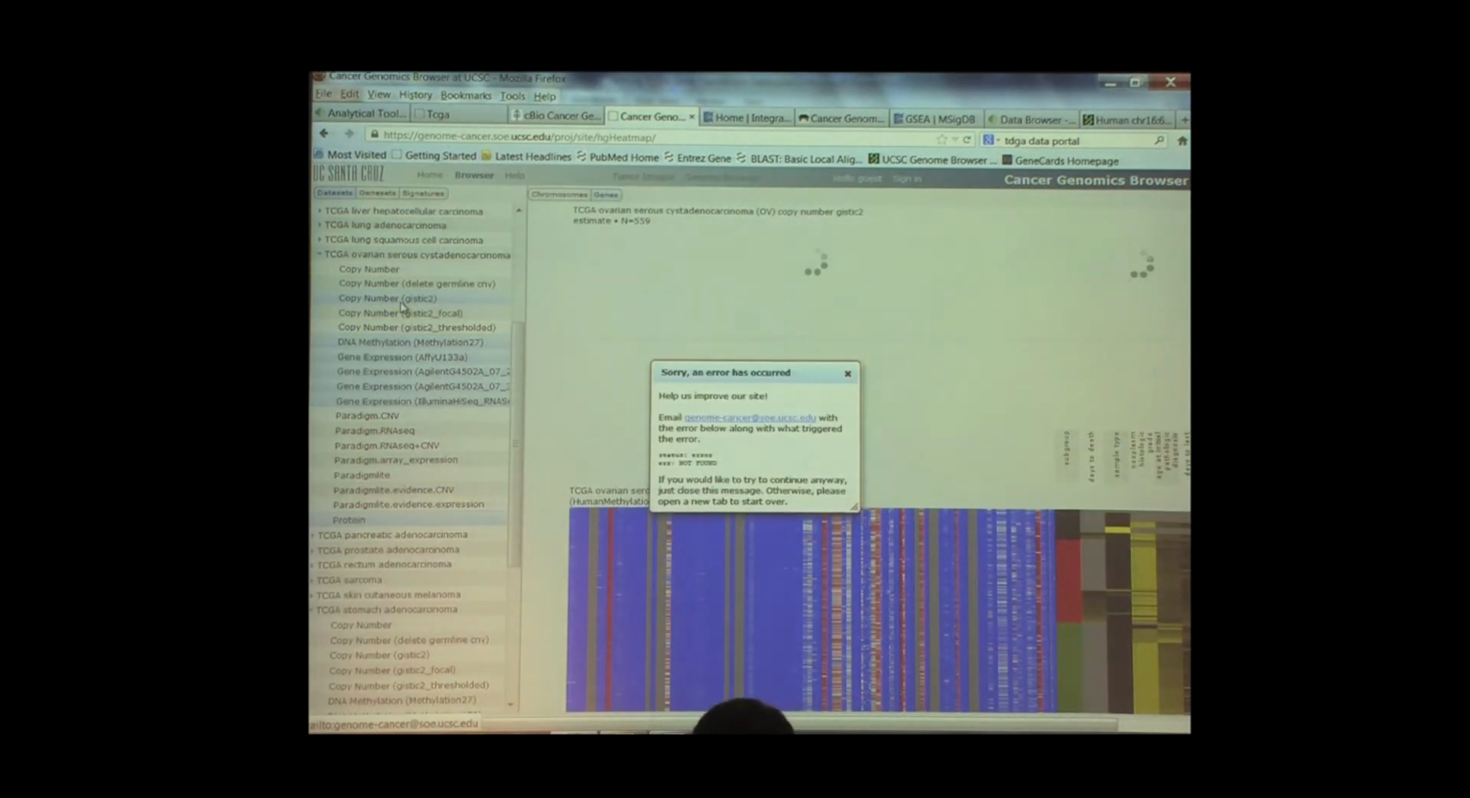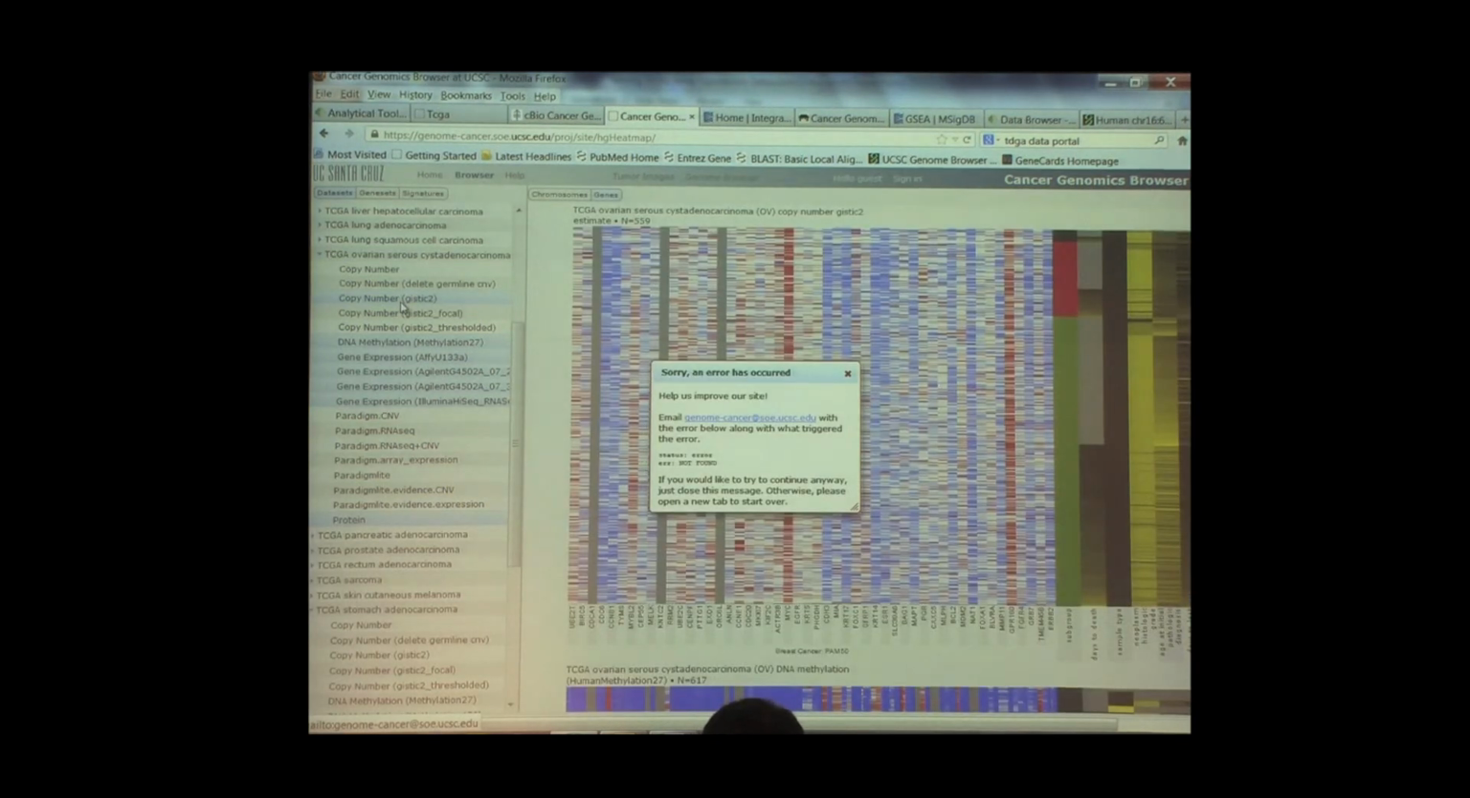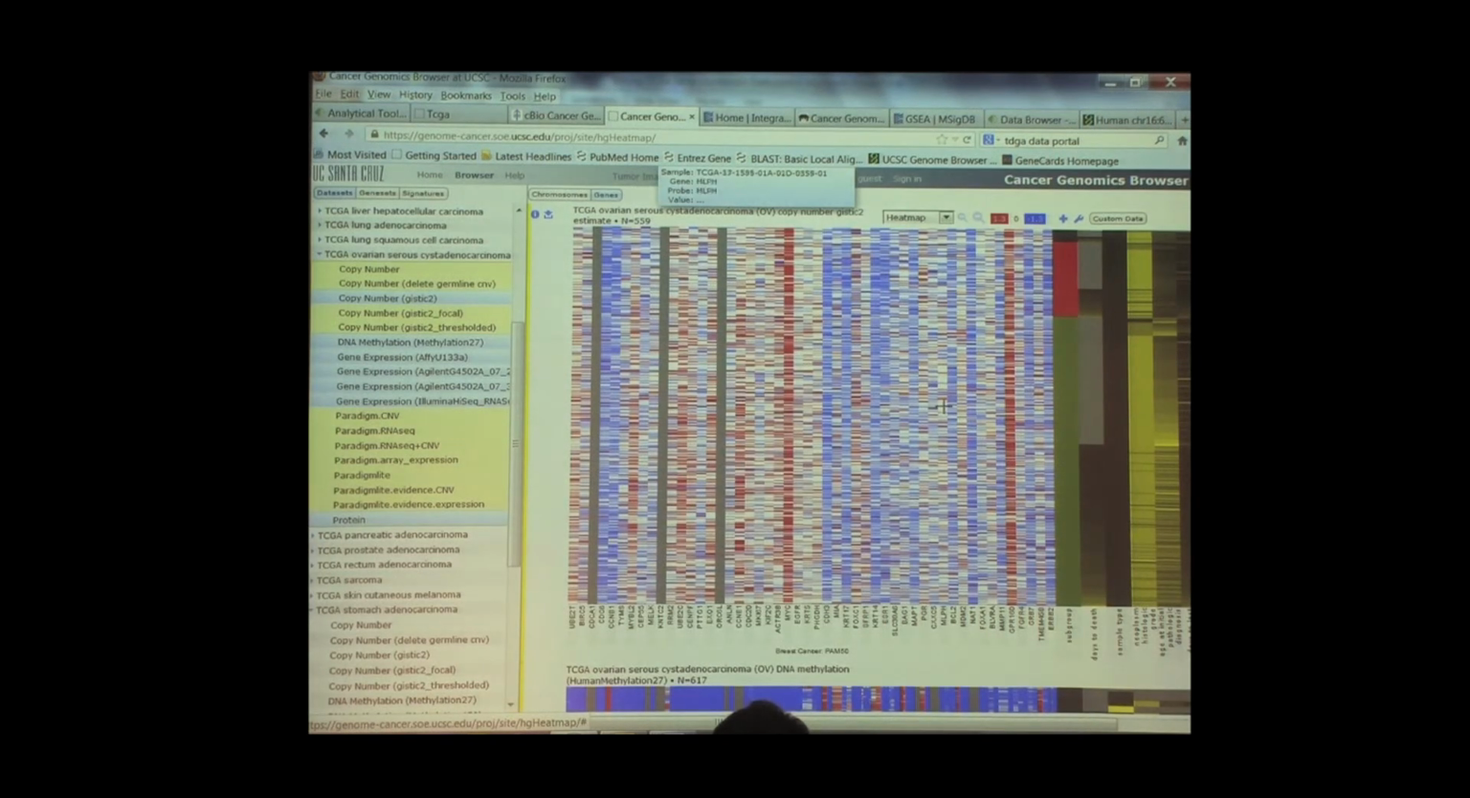And load the logistic too. Okay. You'll have to go back in and set the statistics, potentially. So I added the logistic 2 copy number, and I added DNA methylation.